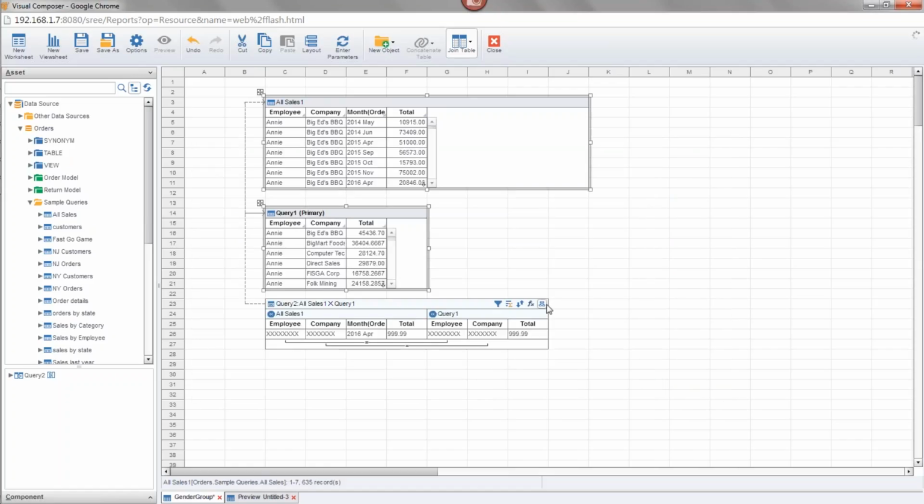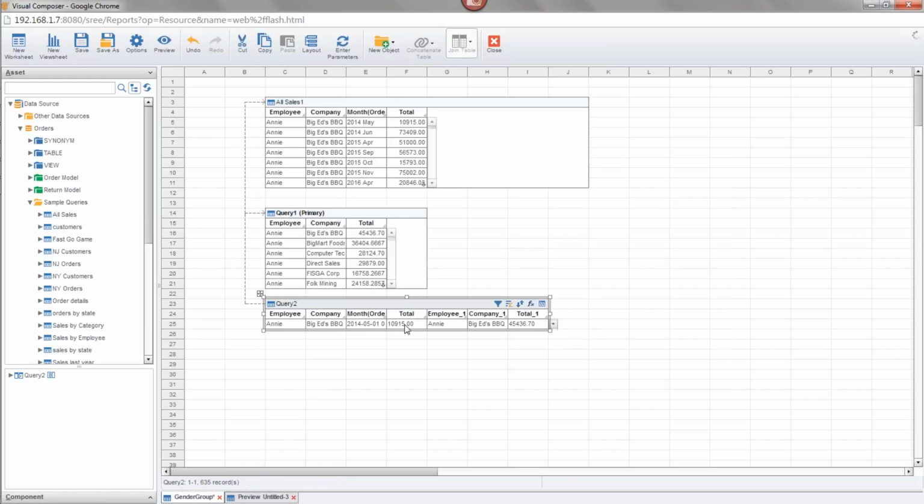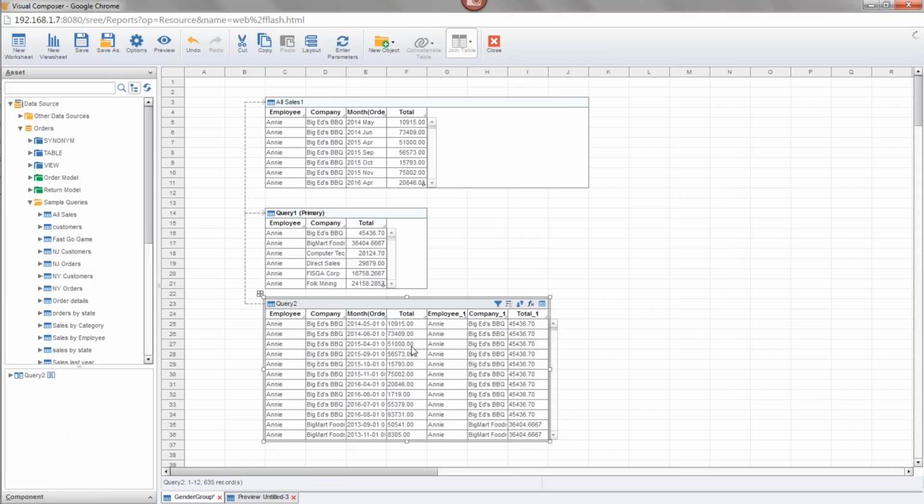Okay, and that gives me the same result. Basically, what I end up with as my final data set is all of the columns from the top data block: employee, company, the month, and the total. And then all the columns from the bottom data block: the employee, the company, and the average monthly sales. So that gives me my monthly average on the correct row for the corresponding employee and company groups.